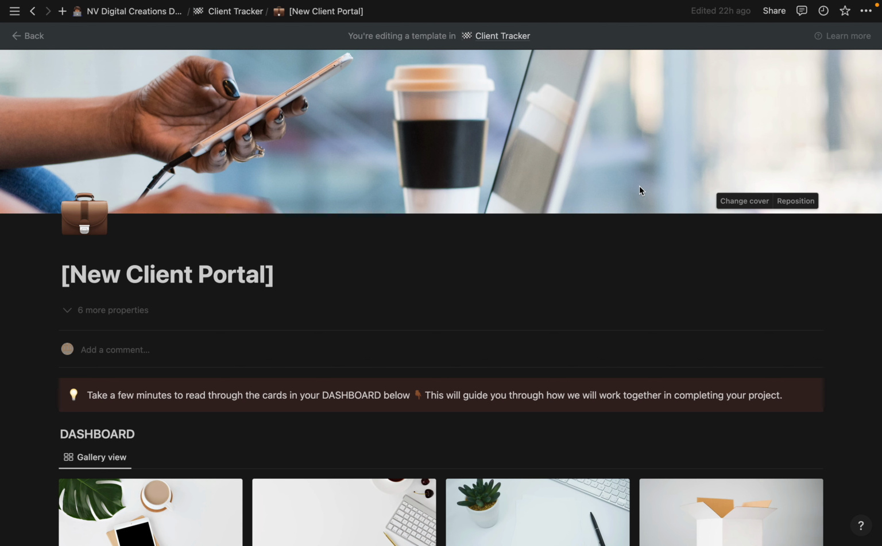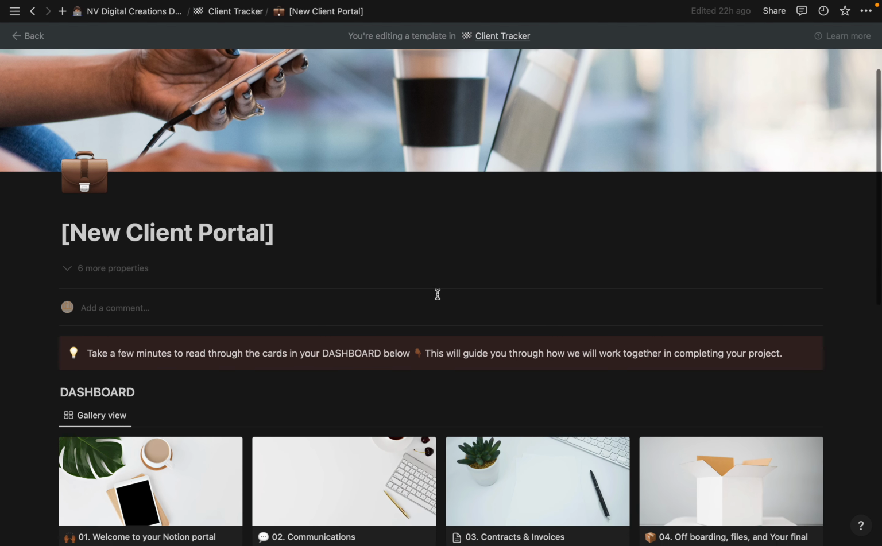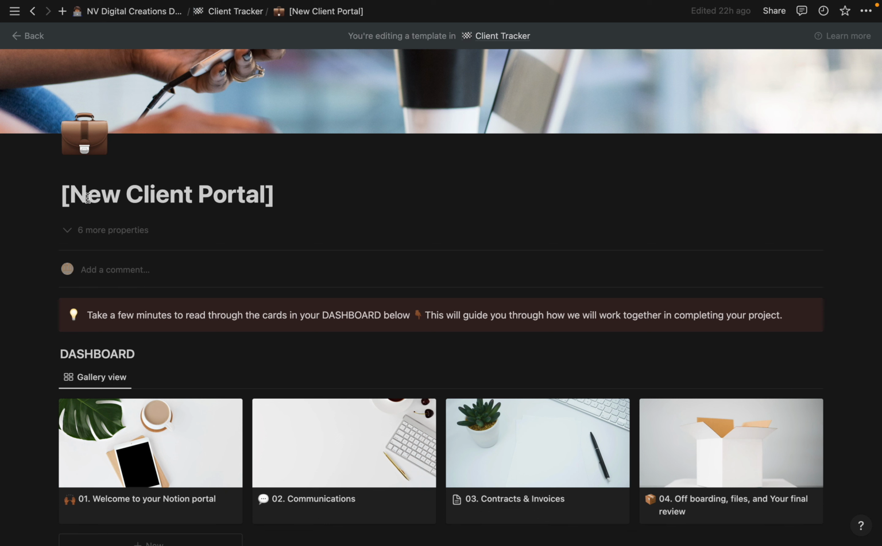So I'm just going to do a quick overview. This is the top portion with your title where it says new client portal. Your name or your project name will go in this section here.